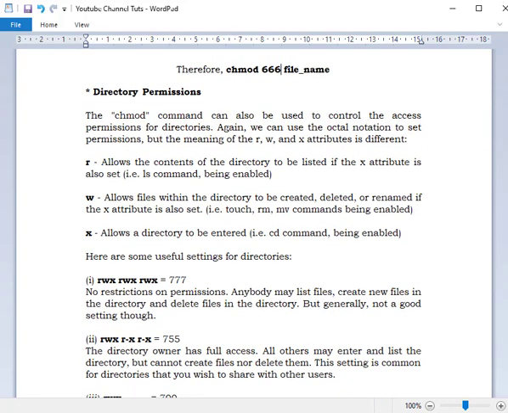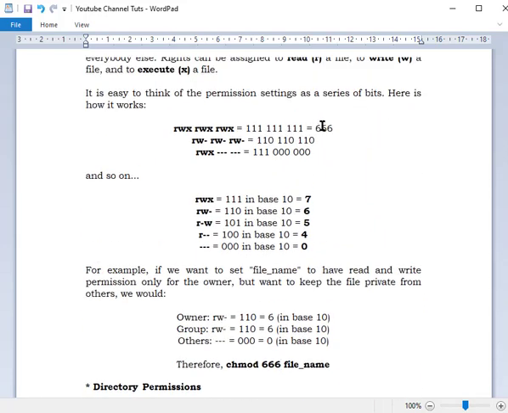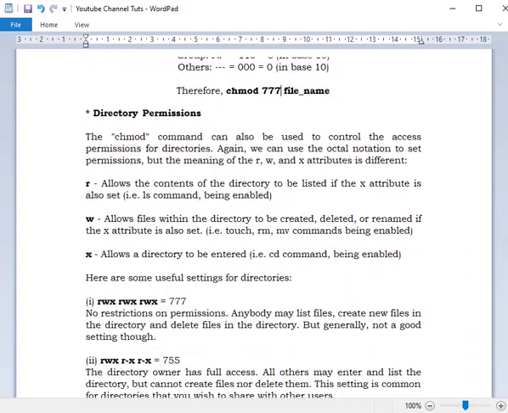Wait, I think I made a mistake there. This is 111, so this should be 7, not 6. 777. Because 111 base 2 to base 10 is 7, so this should be 777. If I want to make all access rights enabled for all of them, we're going to use 777 here. So yeah, that was a mistake. Glad I saw it early too.